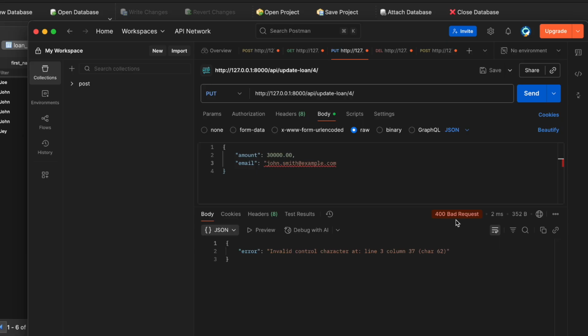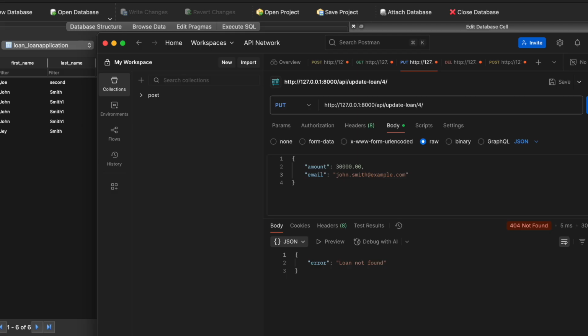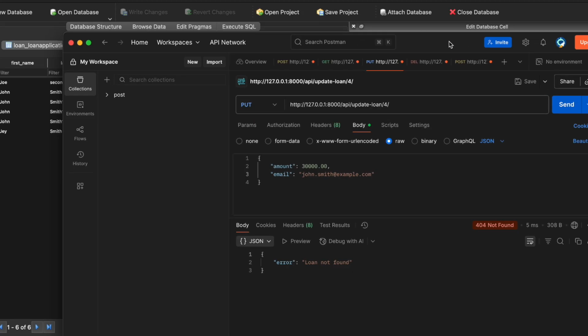Let's get back here. Again it's giving 404 because there is no ID 4 here. That's why it's giving that, right? What else? Now we'll go back and do the actual testing.